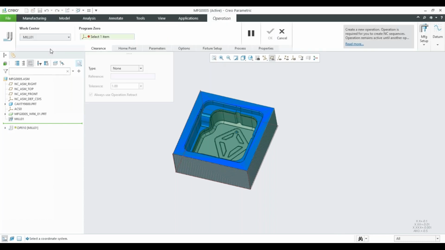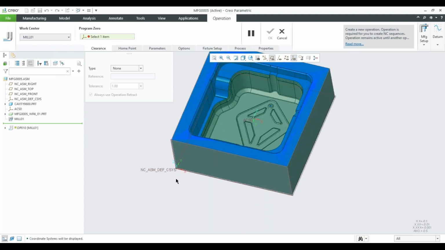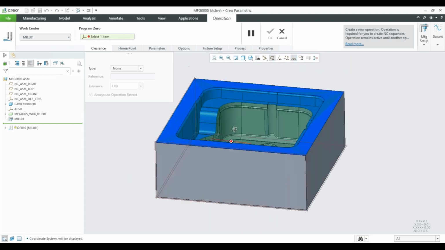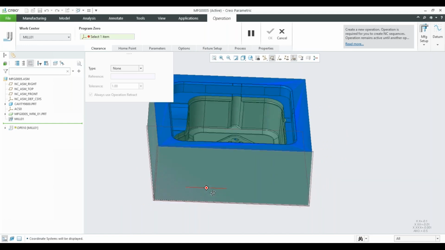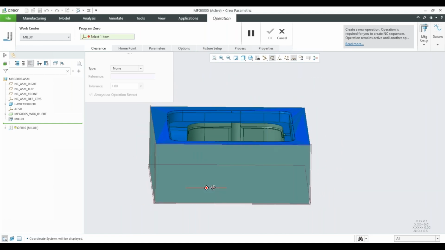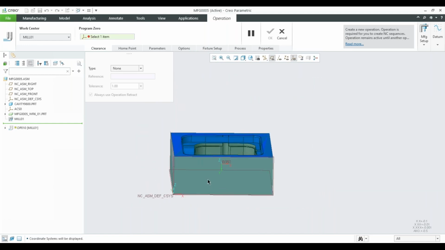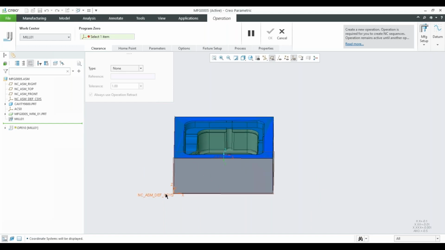So let's go to the operation. I'm going to tell Creo I'm going to use machine mill number 1 and then a coordinate system. So I have a coordinate system over here at the bottom, so maybe I can use that if I want to. That makes sense. My Z is showing to the top, the X, Y. So if you're standing in front of the machine, it's going to sit like this on the machine. So yep, that coordinate system can work for me.